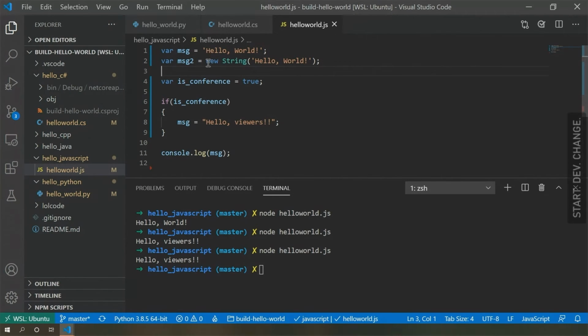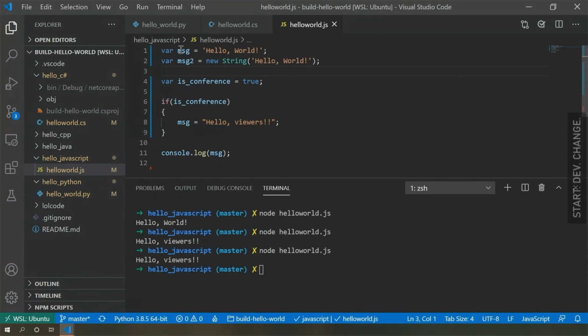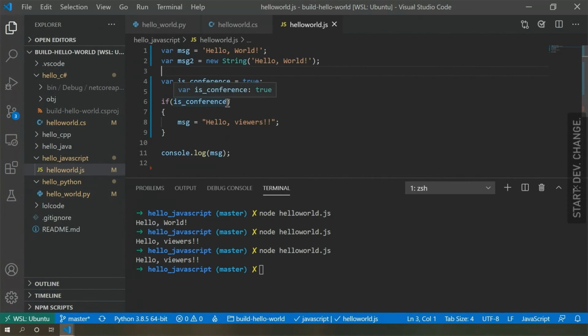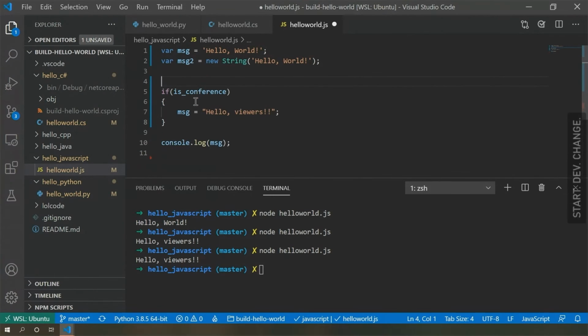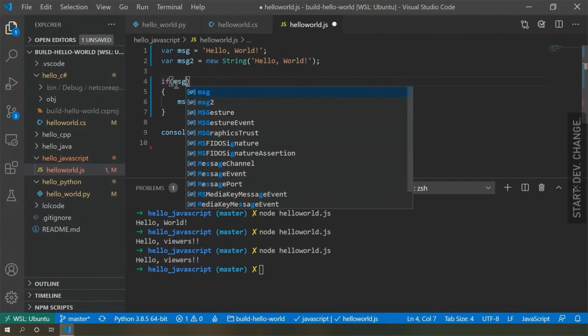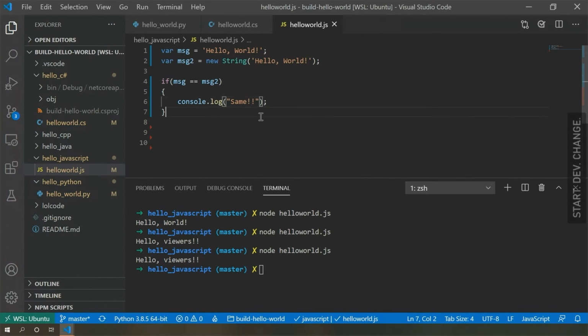But the interesting thing is these two types of strings are actually slightly different. One's a basic string type, and one's like a fancier object string type. If you're really curious about what that means, happy to talk more about it in chat afterwards. But I just want to show you some of the implications. So if I want to check if those two strings are the same, I might check like this using an if statement.